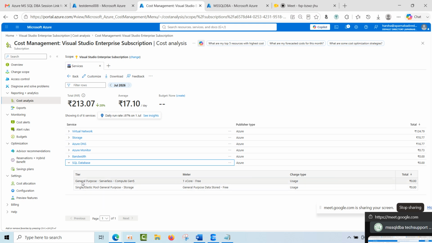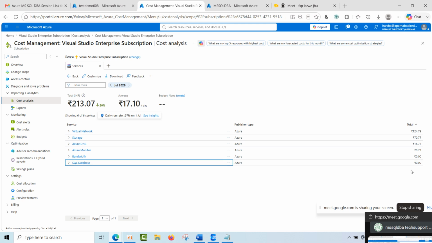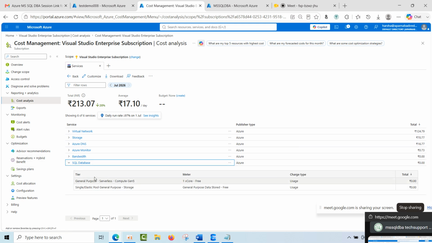And that too I have created one general purpose, one is free service tier. So that's the reason it is not going to charge. After a couple of days it is going to charge. Just now I created it, right? In the SQL databases, you will get the billing and you can see what are the databases that you are going to be charged for. You can get all this report here.